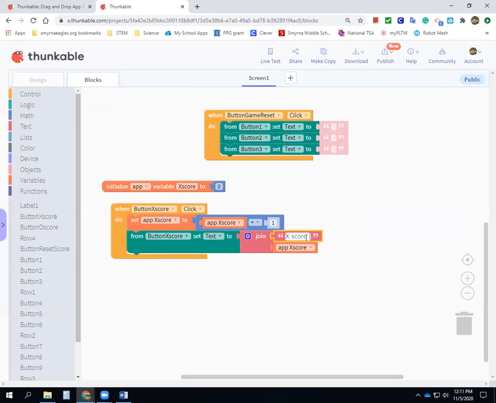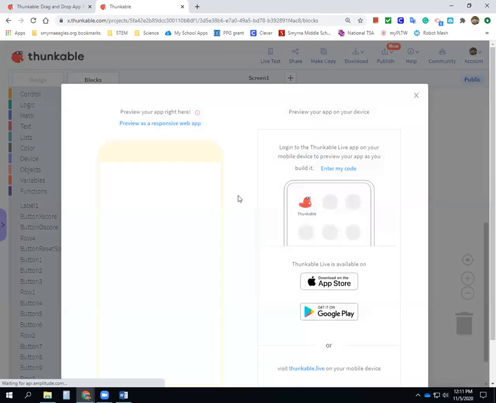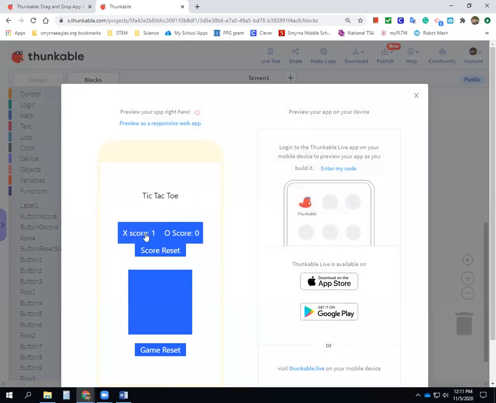Semicolon I like, and a space, so that the space keeps this 0 or 1 or whatever it is away from it. All right, let's check it out, make sure it works. If it works, click on that. It sure does. Goes up by 1, 2, 3, 4, 5. Good. Looks good.